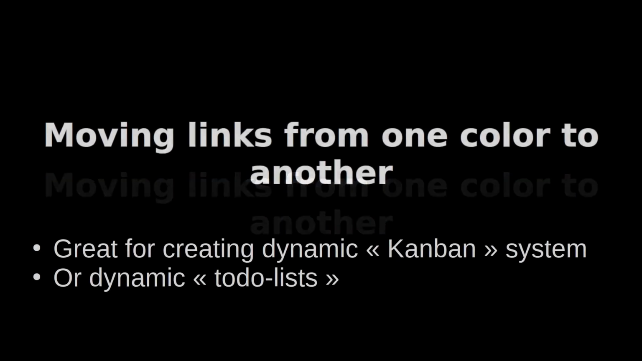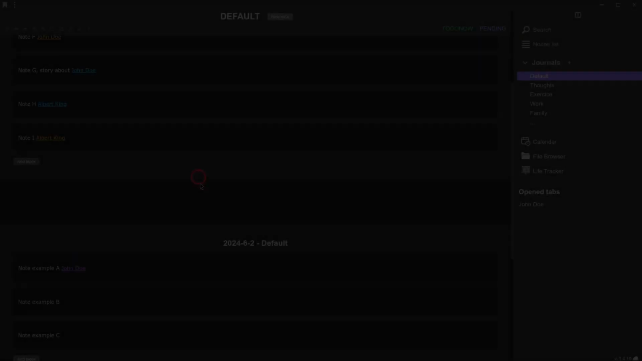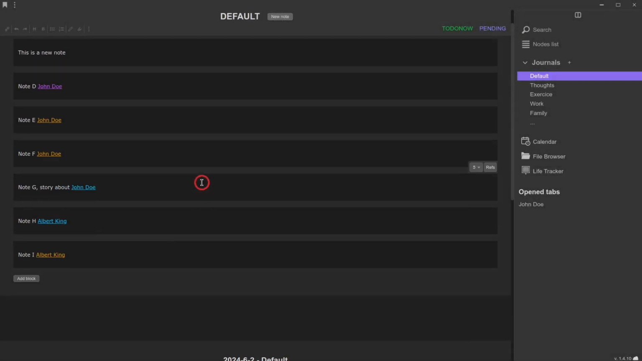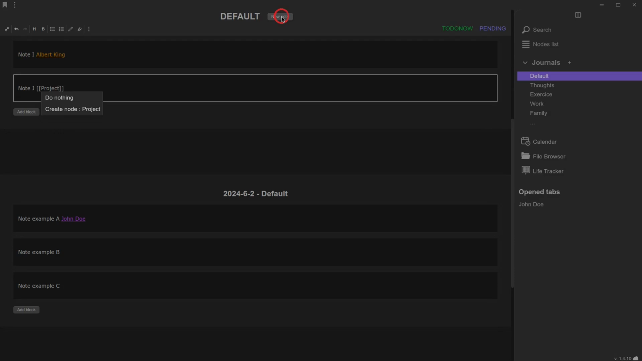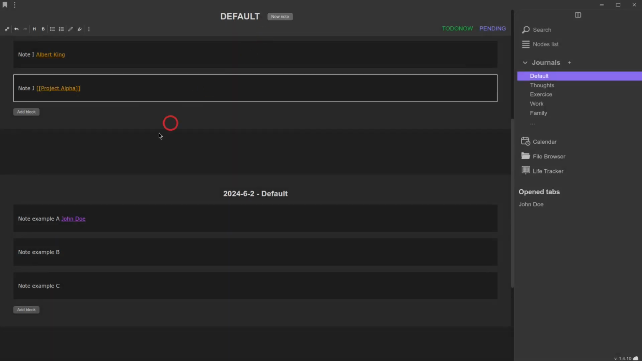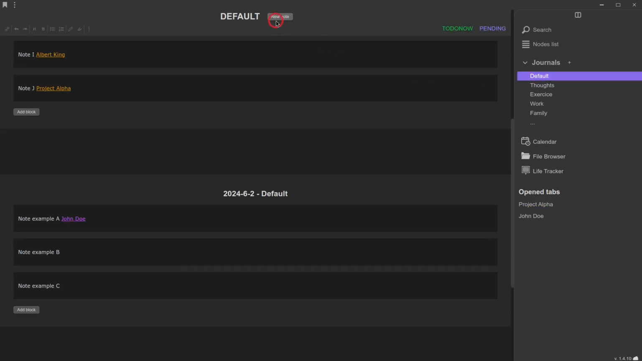It is also possible to move one link from one tab to another, or from one color to another. It is great for creating a dynamic Kanban system, a dynamic to-do list if you prefer. For example, let's say I work on a project alpha. I can have a file for this project, like this.